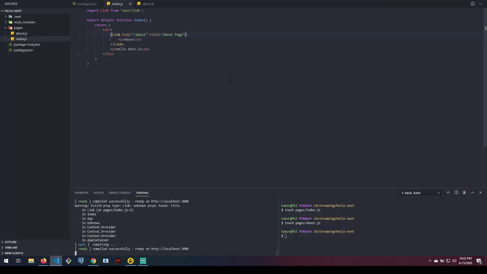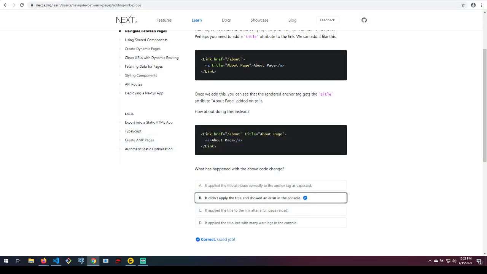All right. So I think they were just trying to show that you don't add the attributes to the link, you add it to the anchor tag itself, which is fine. I don't know how I feel about that kind of tutorial style, but it's whatever.